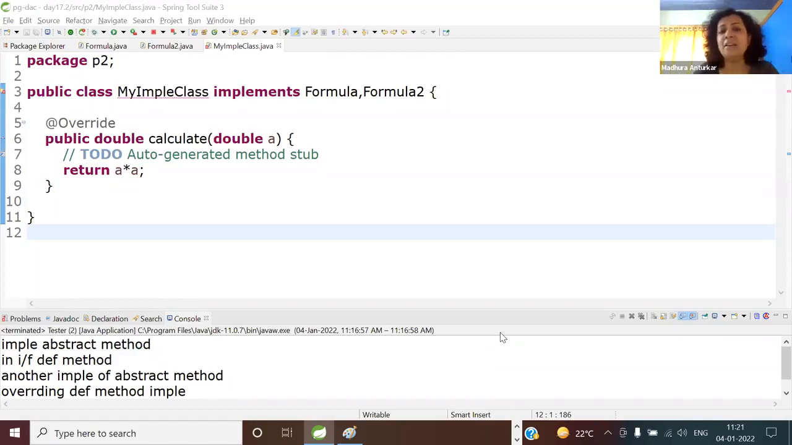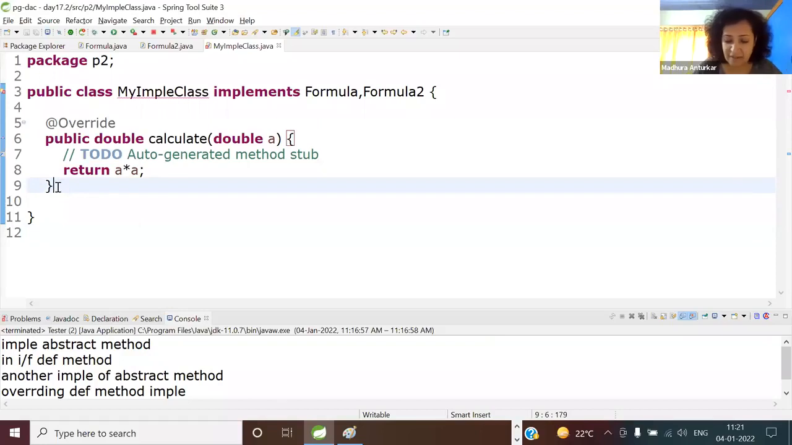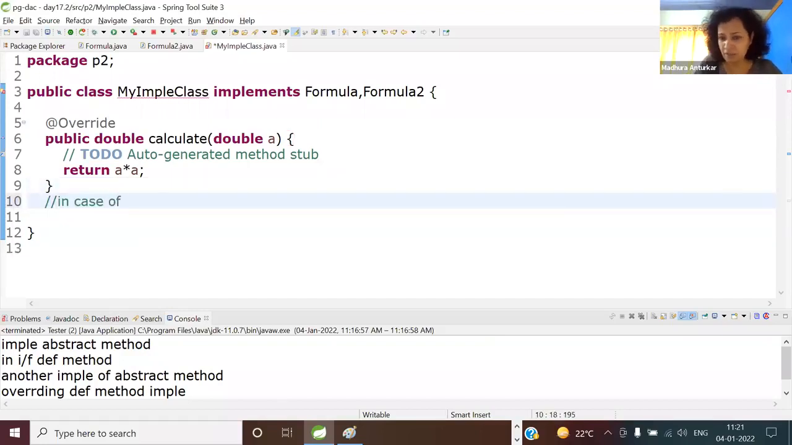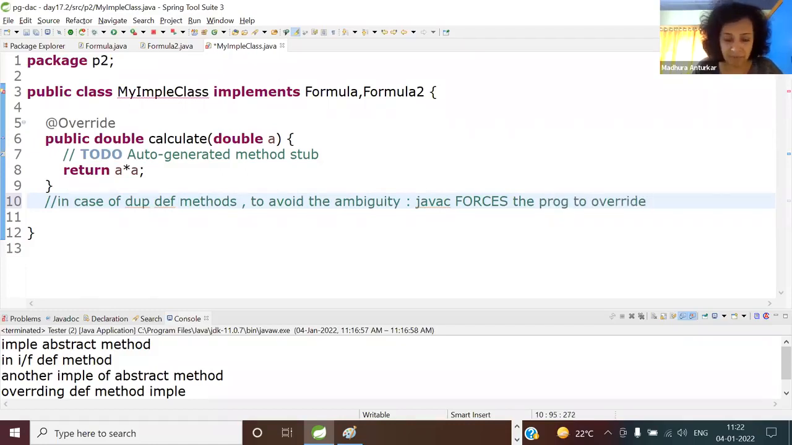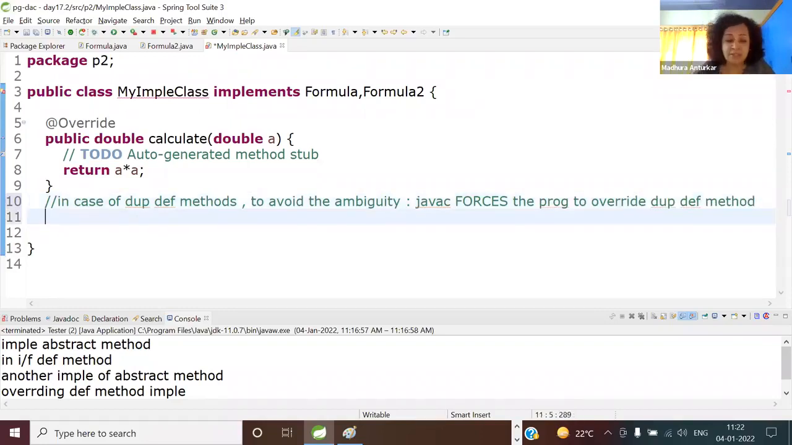What is it you will be required to do? No, I'm not changing any interfaces. No abstract class. Yes, Rajveer is right. Compiler forces. Write it down. In case of duplicate default methods, to avoid the ambiguity, Java 8 onwards forces. Otherwise, it won't compile. Forces the programmer to override the duplicate default method. Unless until you do that, it is not possible for you to compile.